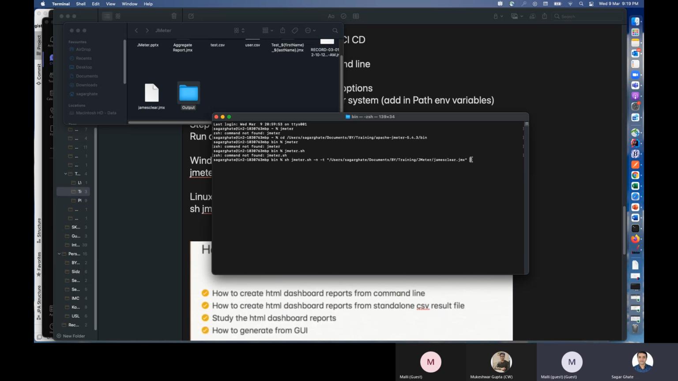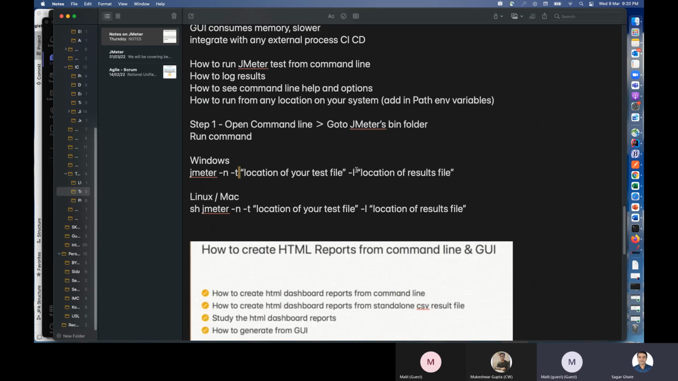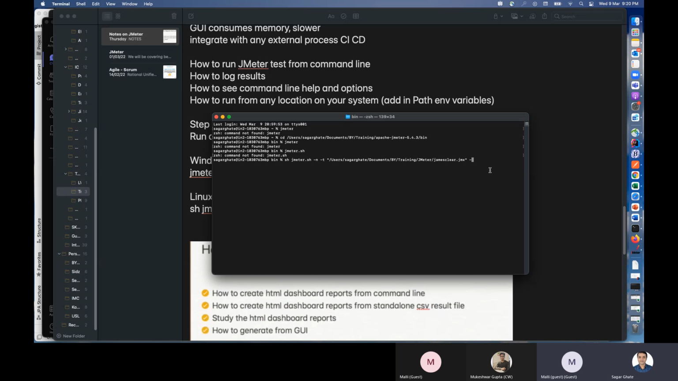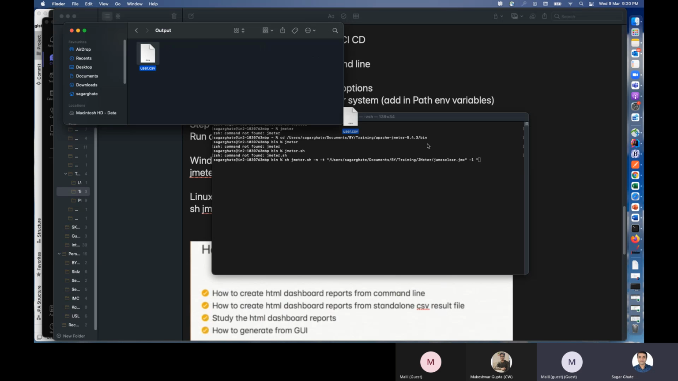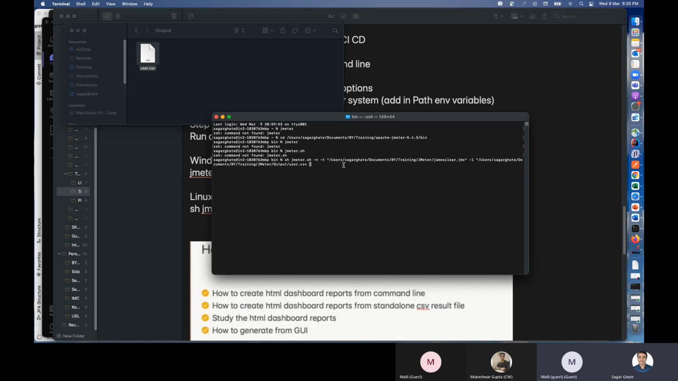Fine. And then this -l is the location of your result file which you want to give. So I will say space -l and space, in double quotes. I can go to the output folder and give this file. Just closing the double quote. Let me press enter.